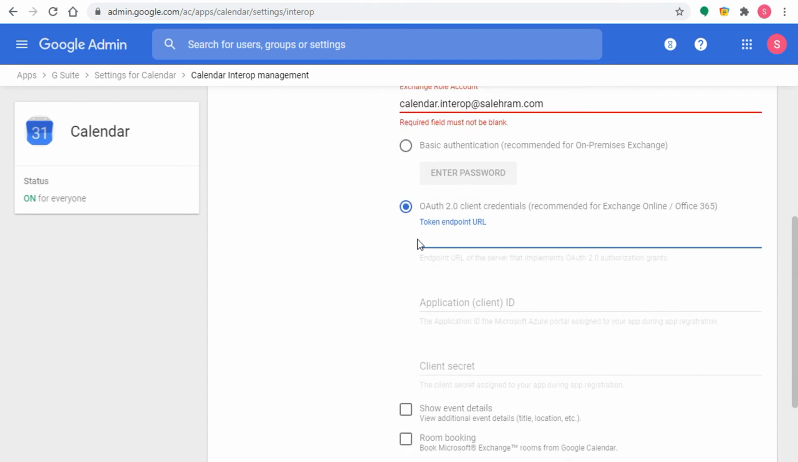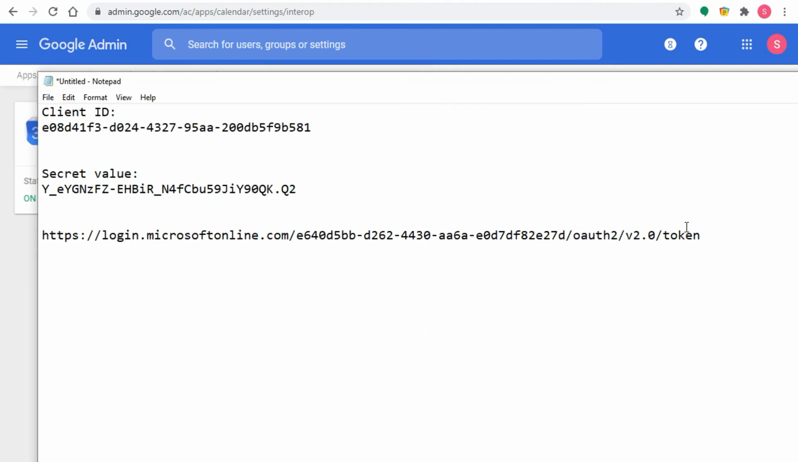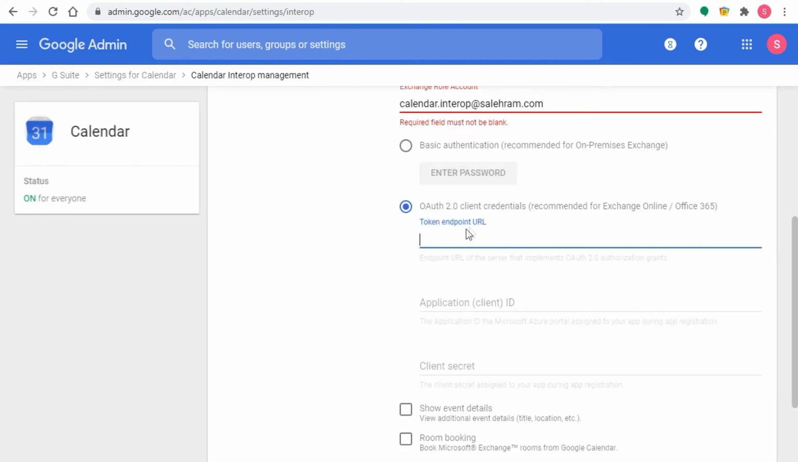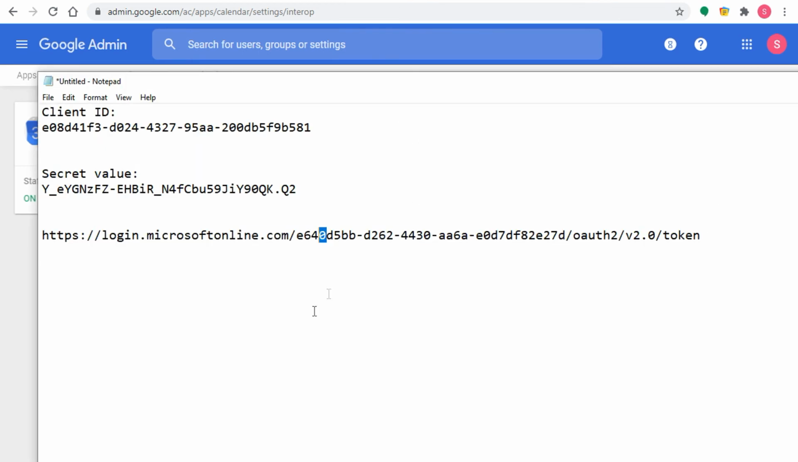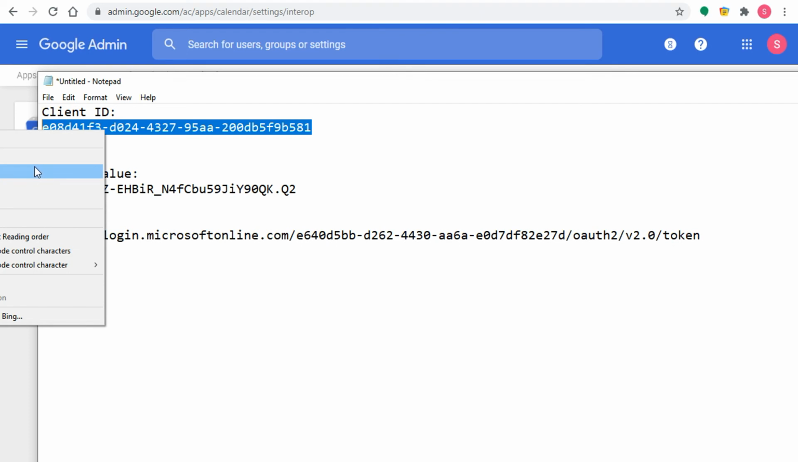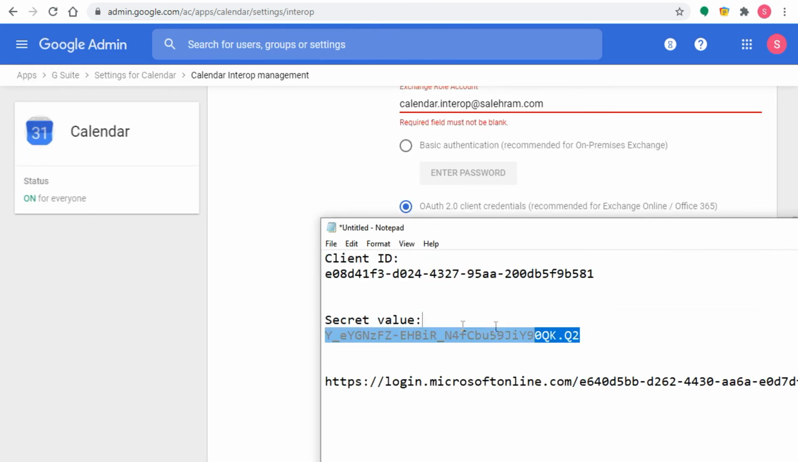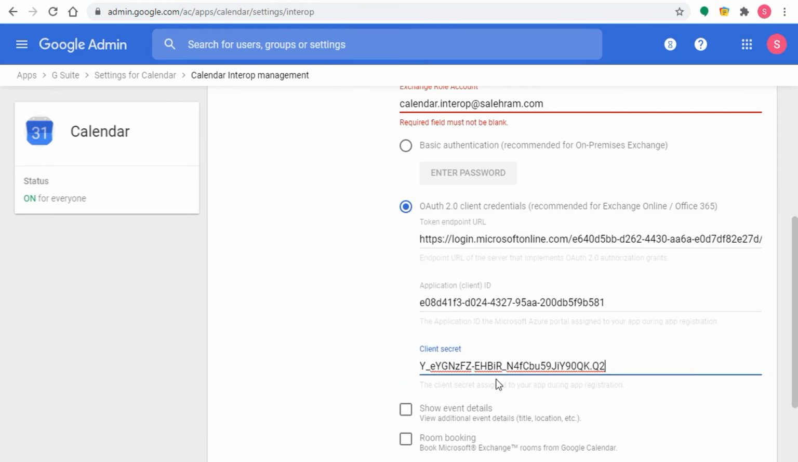So the token endpoint URL, we just copied this one. This is the one. Right click, copy, and then paste. The application client ID is this one. Again, taking this, copy and paste. The client secret is also something we have. So this is the client secret or secret value or whatever you want to call it.